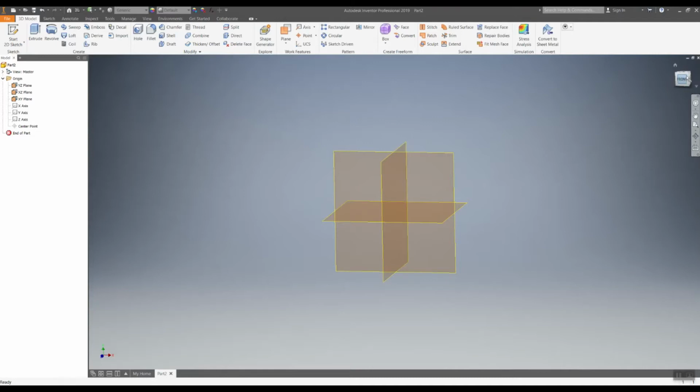This little box over here is a visualization of my part, so I know exactly where I'm at while I'm building it. So if I need to know the front, top, whatever, I can simply click on it and it will go to that view. I like an isometric view, so I go between the top, front, and right.